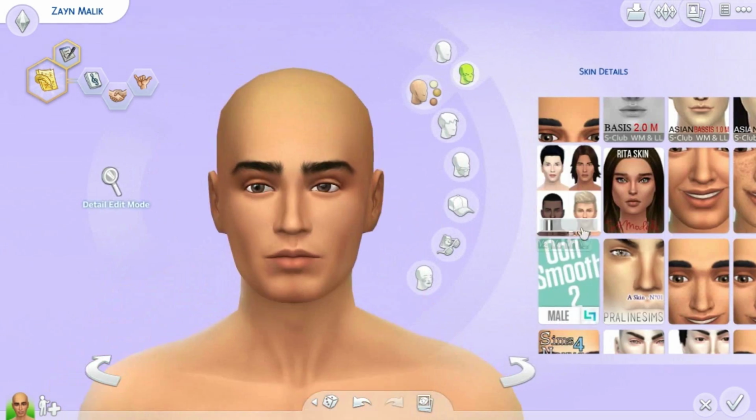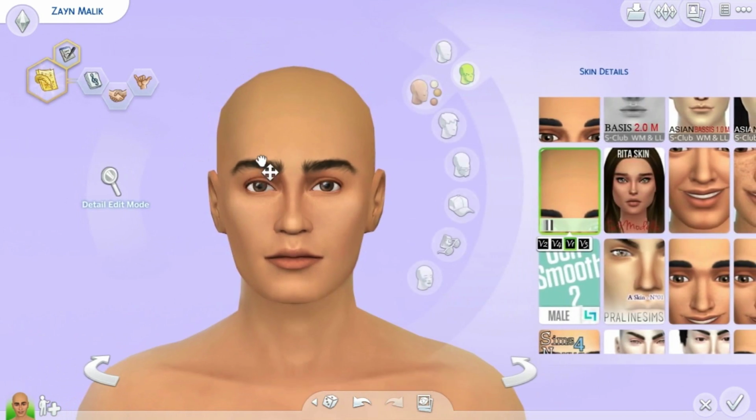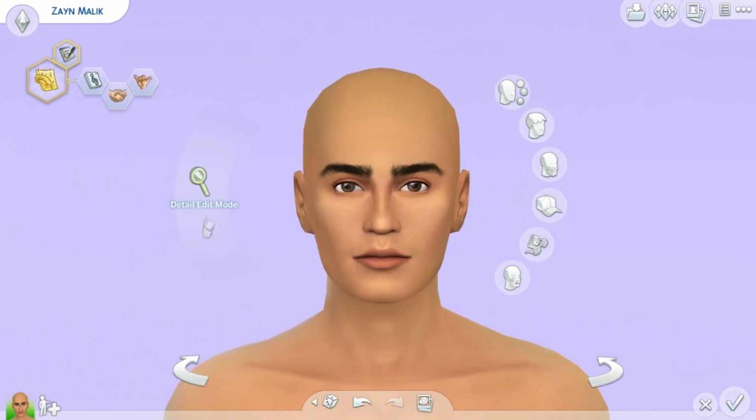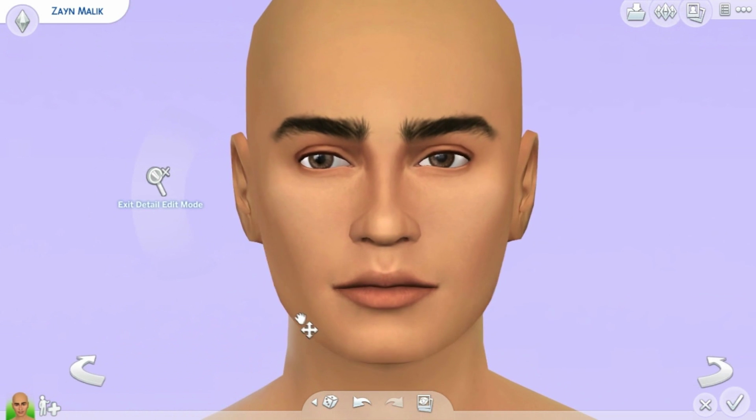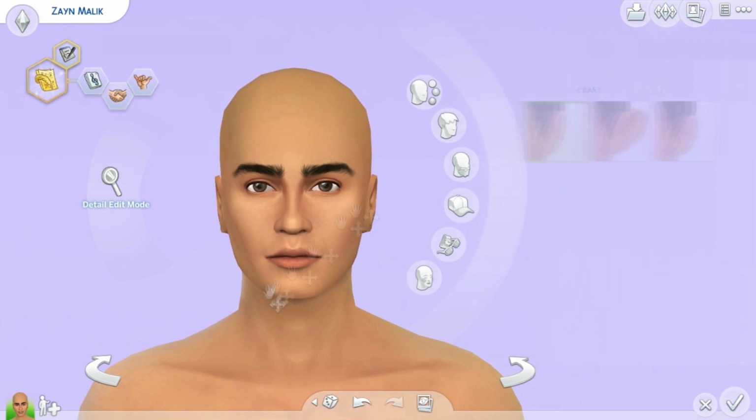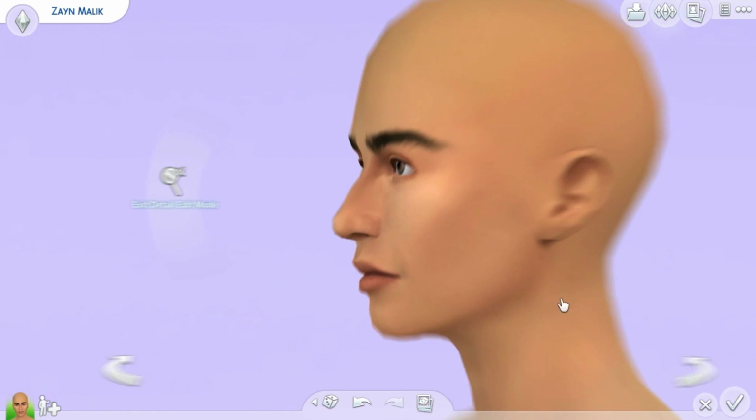It's so hard to do him as a sim because he's literally perfect. Actually guys, I do not really create a sim of a male celebrity, so it's kind of new to me that I did this kind of stuff.